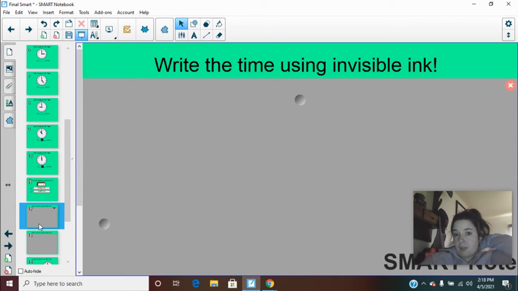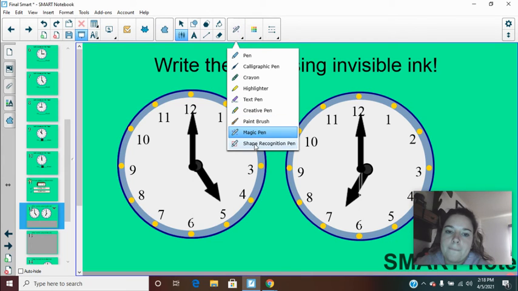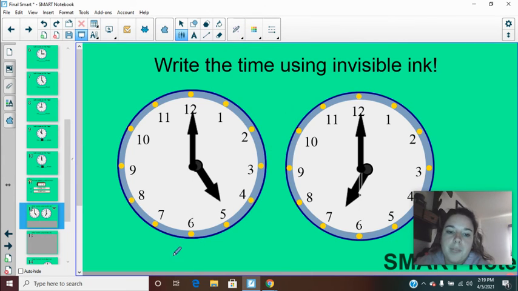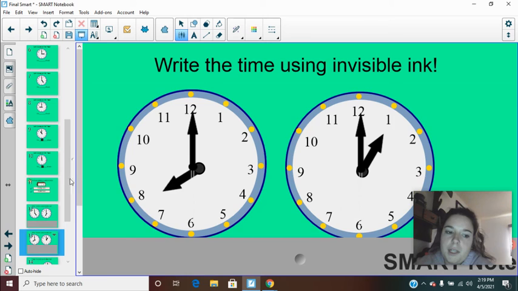This one, I use the cover because I don't want the students writing the time until I call them up. Once they're called up, we would drag this down. They would get their invisible ink, and then they could write, for instance, 5 o'clock, and then it would disappear. Okay. And then on to the next one, same thing, using the invisible ink.